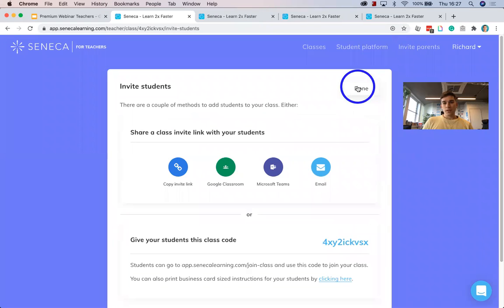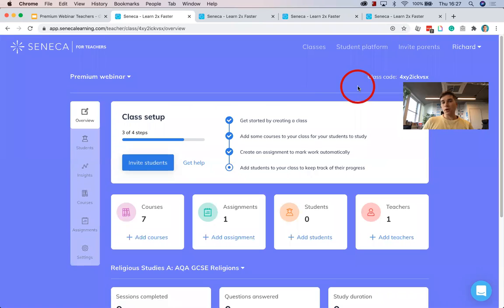So that's in terms of inviting students. What I'm going to do is move on to a class that actually has some students in. Actually, sorry, one more thing before I say that.